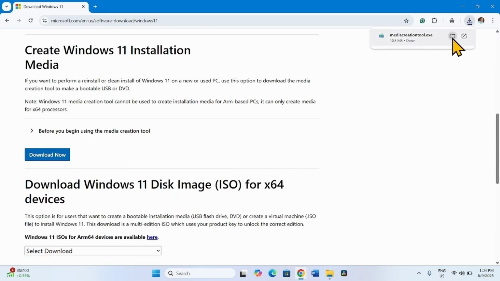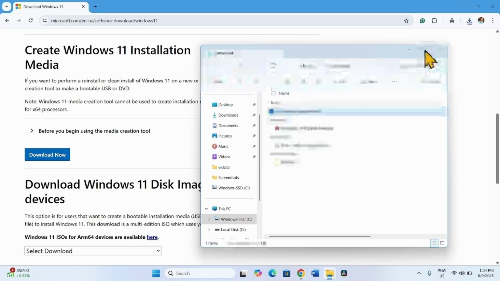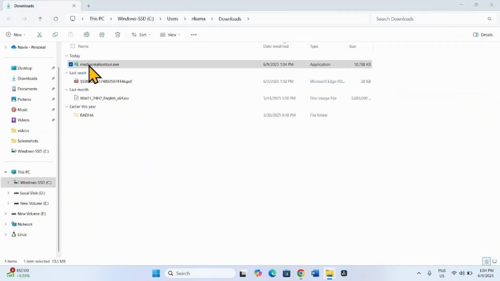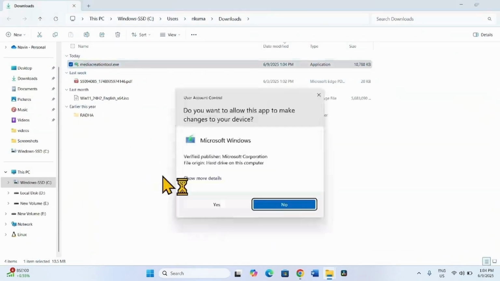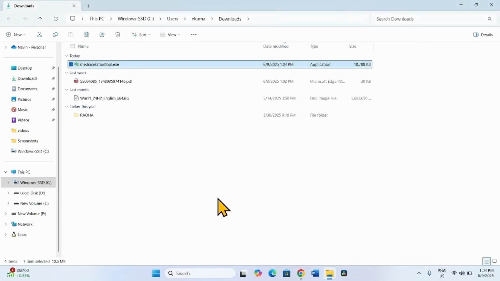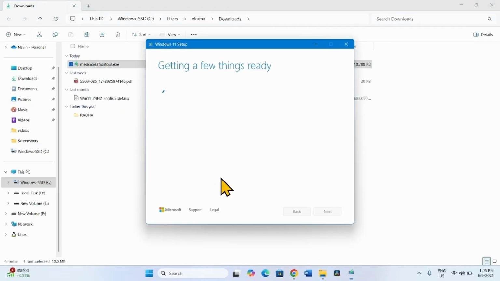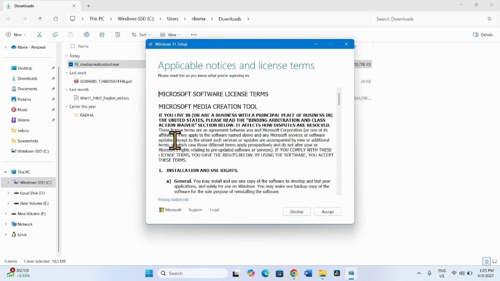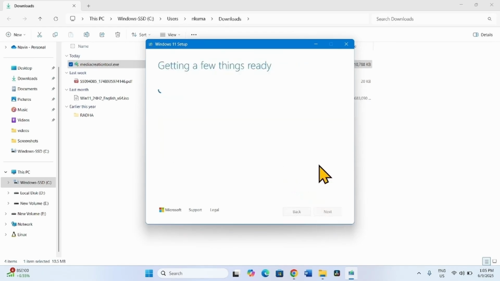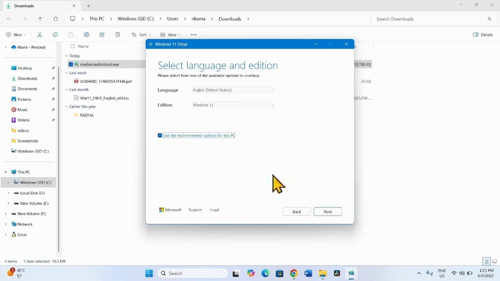Click on the folder icon. Double click on media creation tool.exe. Click on yes. Getting few things ready. On this window, click on accept. Here click on next.